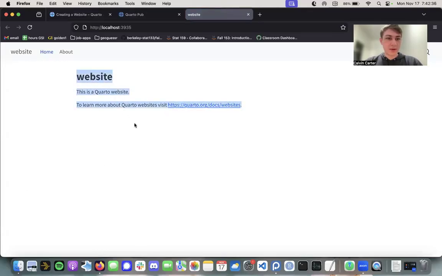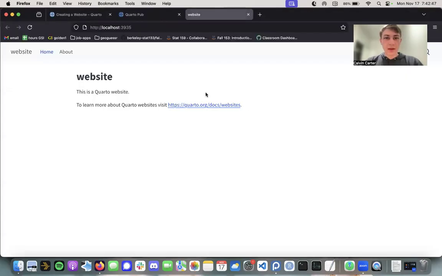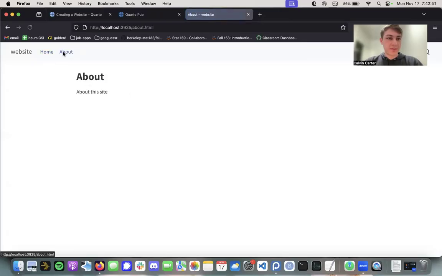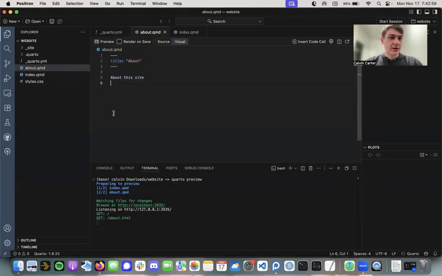And you'll see website. This is a Quarto website. To learn more, visit here. This actually reflects everything that is on the index right now. And if you go back to this, you can see there's also an About tab, which says About this site and About at the very top. As you might expect, that reflects this information in the about.qmd file.